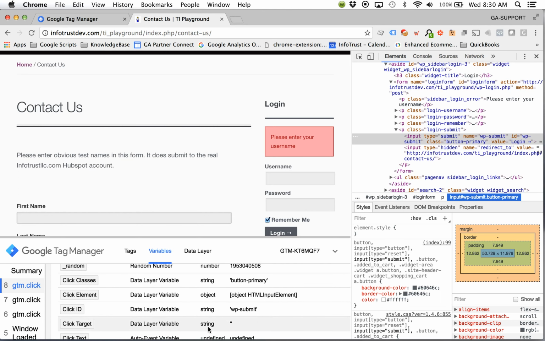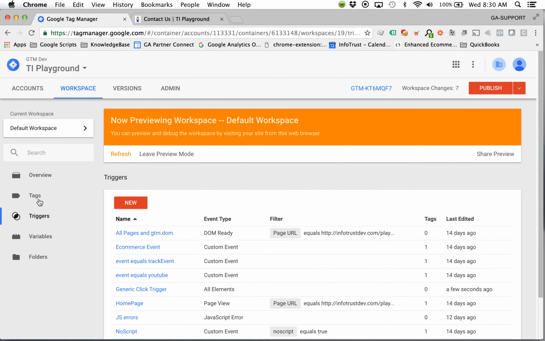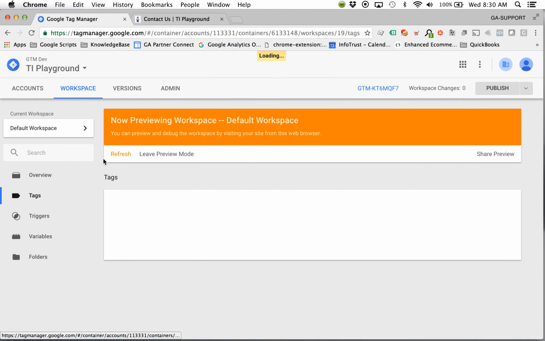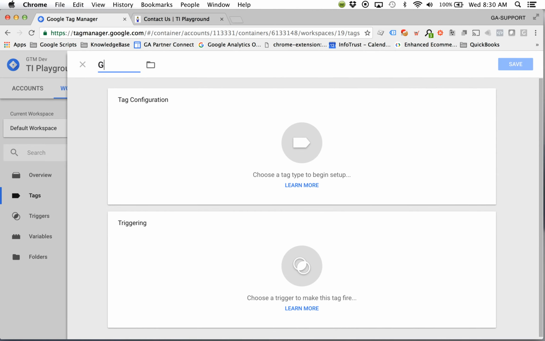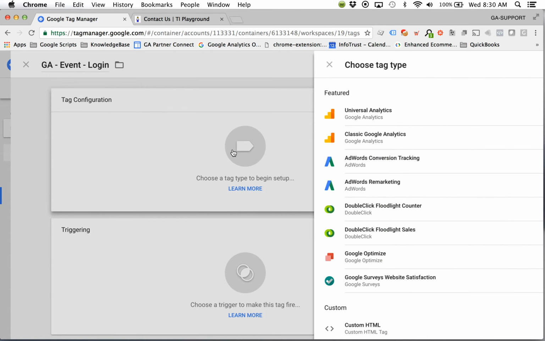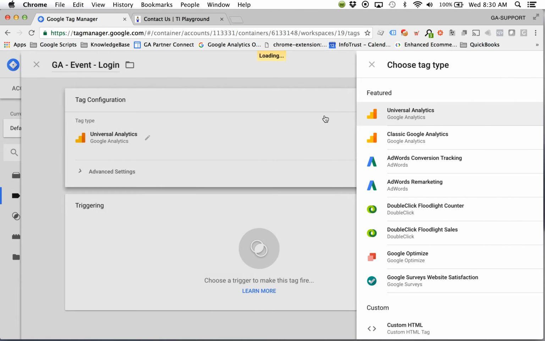So now that I know what it is exactly that I need to trigger, when a user completes this interaction and that click has these particular elements or this click ID, that's when I want that event to fire. So I'm going to hop back over here into Google Tag Manager. I'm going to create my Google Analytics event tag. GA, whatever nomenclature you want to use, events, login. Tag configuration, I'll just use the templates, Universal Analytics tag.